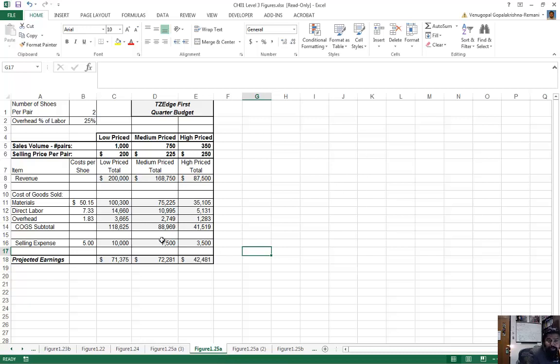In this copy, you can change it to second quarter budget, and change the pairs to 1,500, 1,000 and 450.